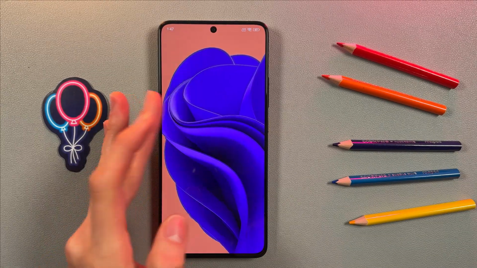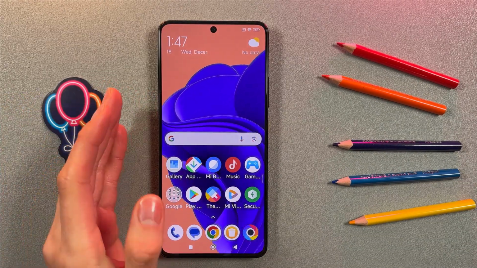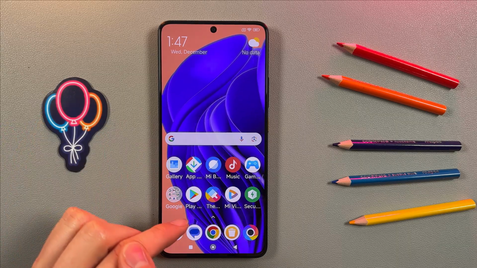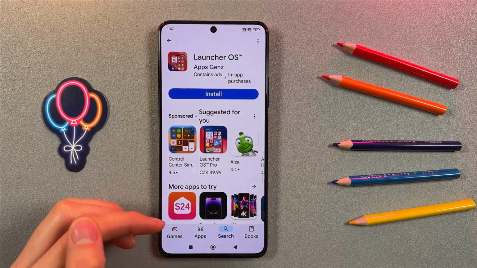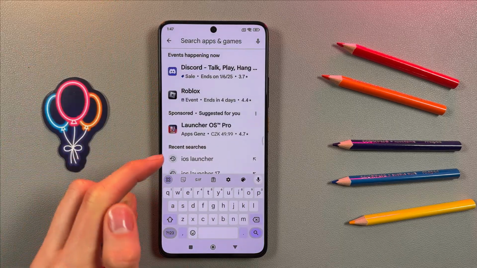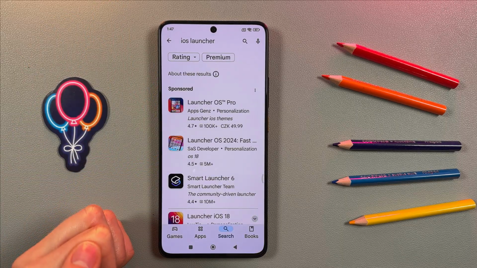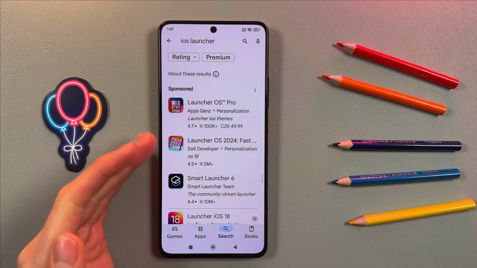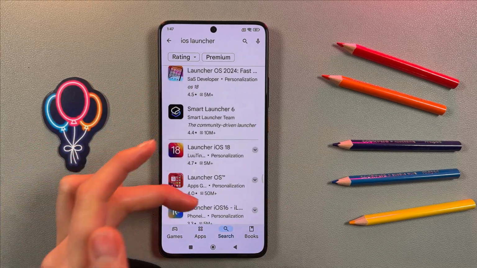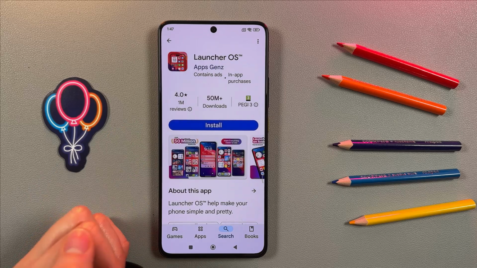Hi, today I'm going to show you how to install iOS theme on your Poco X6 Pro. So let's start by going to the Play Store. We're going to go to the search and tap on iOS launcher. And here you can choose whatever you like. You can choose even paid ones or you can go to free ones like me.